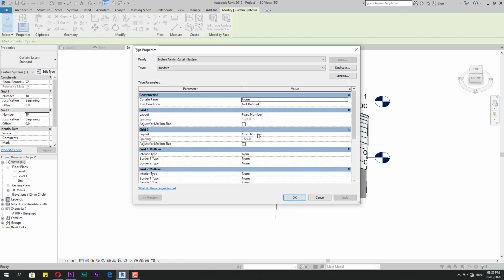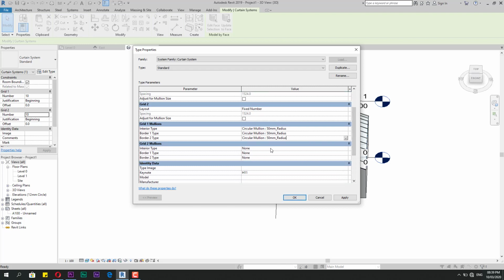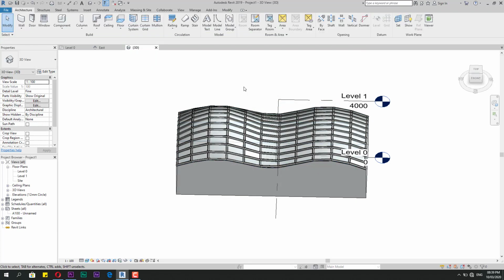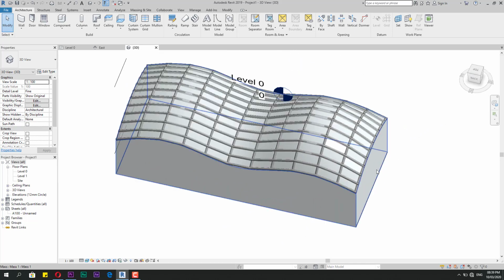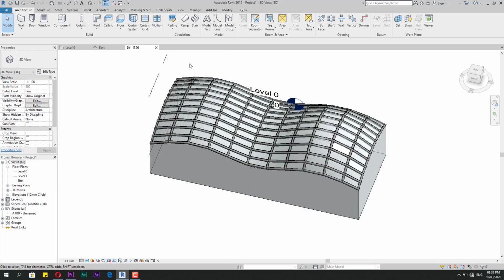Okay, you can edit type and make mullion as you need. I will take this as an example. You can make a custom model for the mullion, and for the panel we explained this in the first video. Okay, like this, it became amazing.